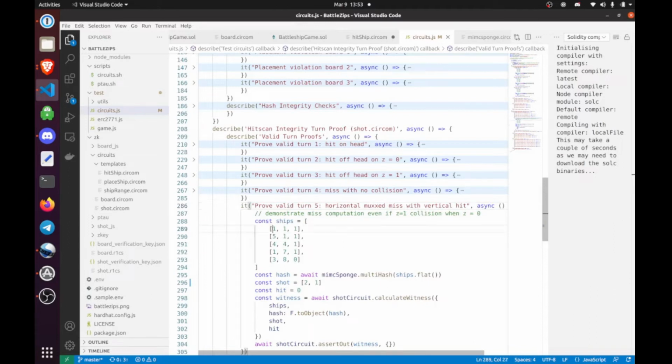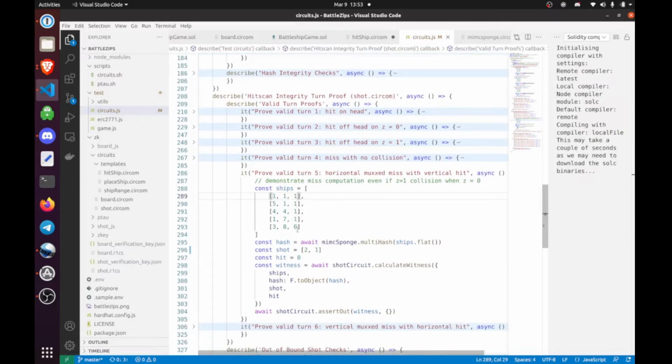So for this one, we have our ship, which starts at 1-1, and it's vertical, which means it's going to extend to 1-5. However, if it was horizontal, our hit would collide at 2-1. But since it's not horizontal, it's not going to collide. So we want to put it at 2-1 to test that our signal mux does filter out the state that we don't want. And we do that.